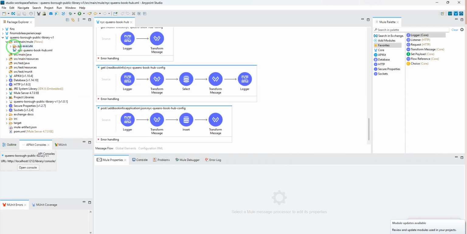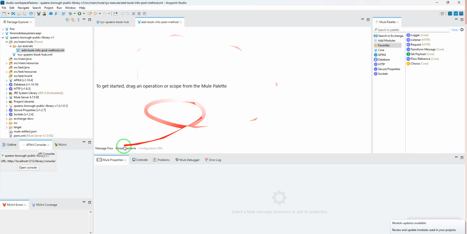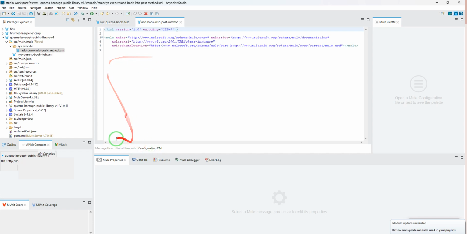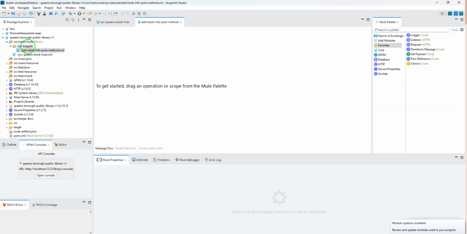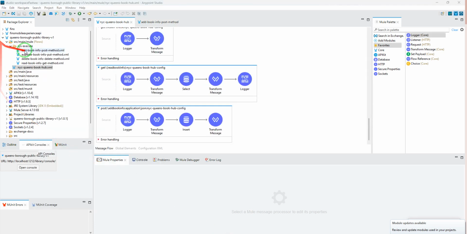You see now, if you check, we have a folder, which is an area with a configuration file that is empty, and we don't have anything right here, only a little bit of information. And let's create another one, and let me create all of them and come back. Now you check, I created all of them: add book info, update book, delete book, and read book.